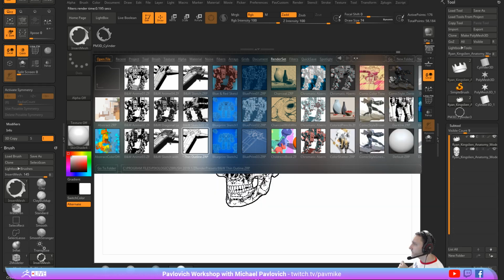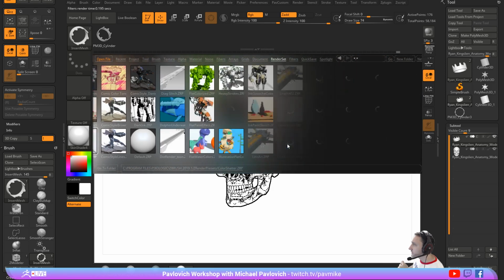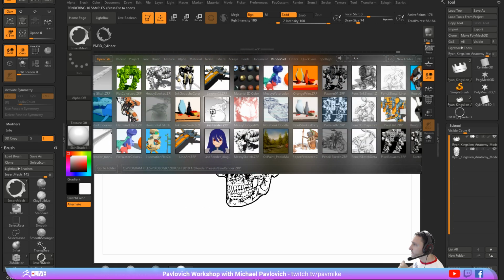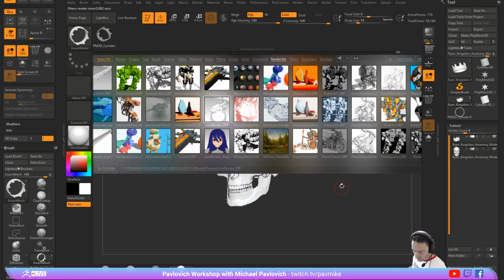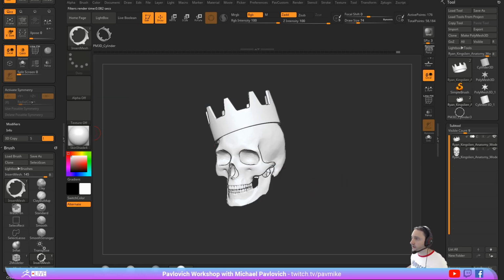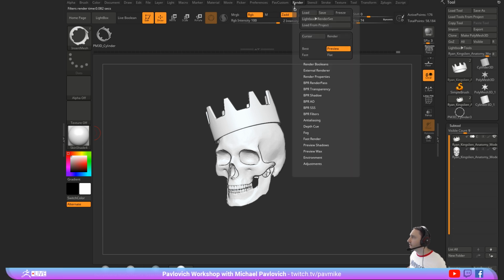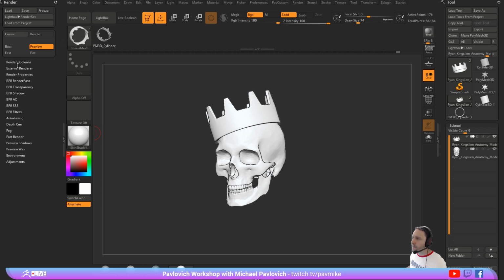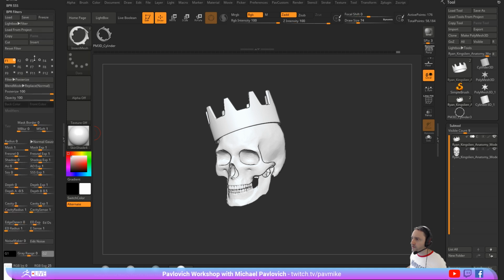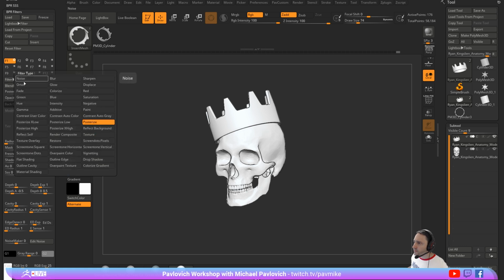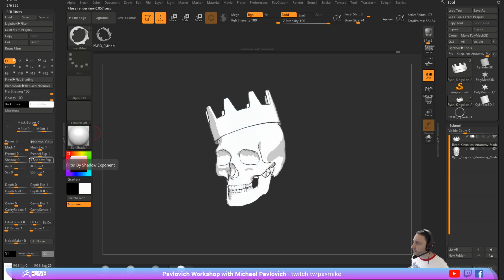Let's see if we can find one that kind of works for kind of a sketchy look. That'll work. And then we can go in here and we can play with these settings. So if we want to, we can say render underneath BPR filters. This one has posterized filter. Let's change out this posterized filter to do a flat shading. So it's a very, very simple look.